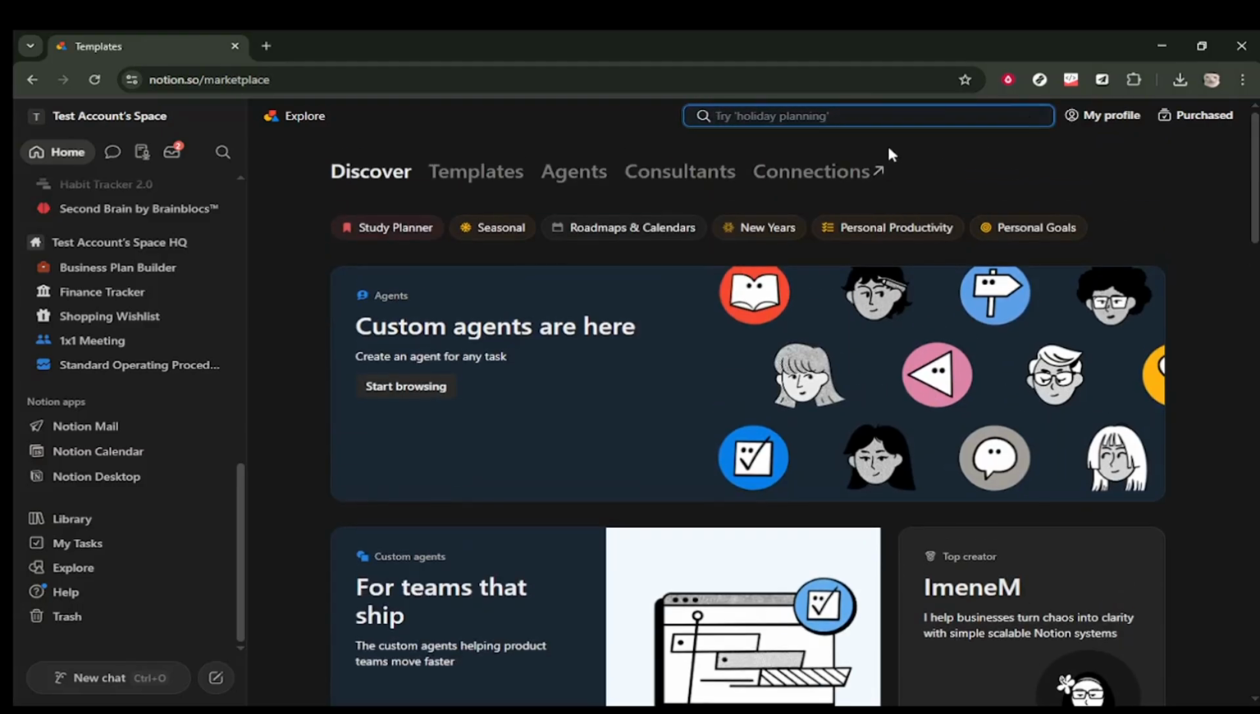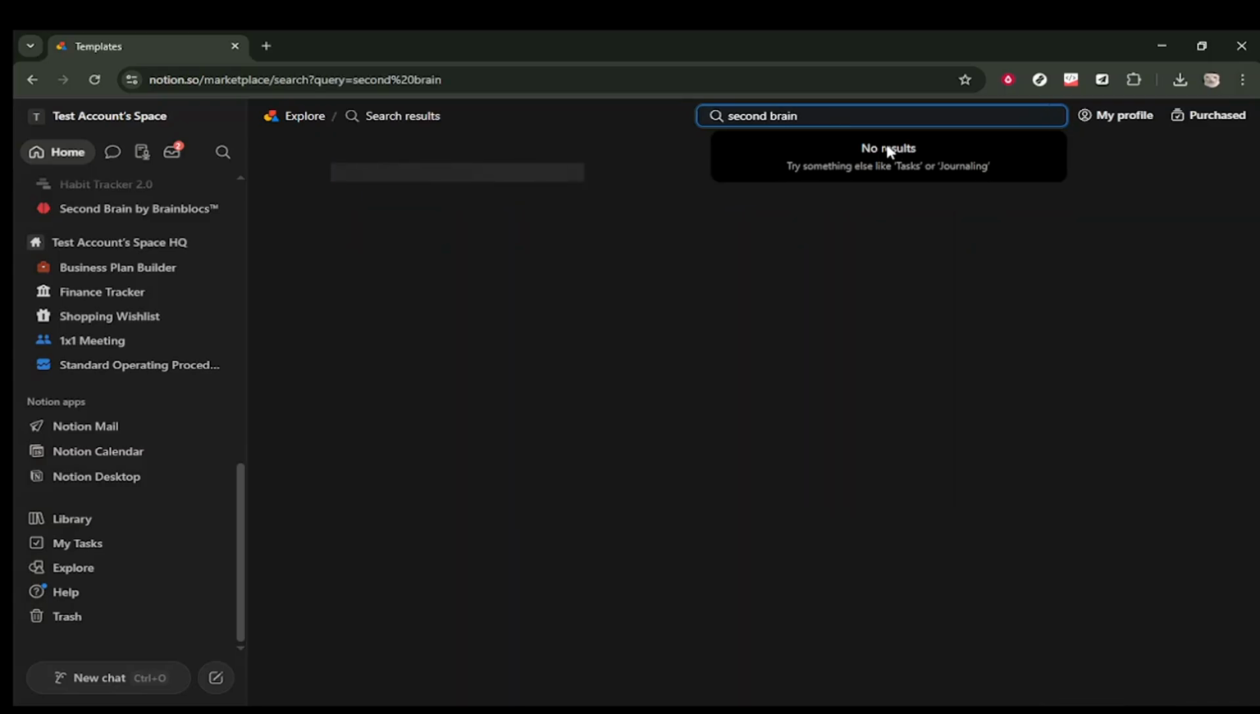Once the template is in your workspace, take a moment to look through the main areas it provides. A Second Brain template is designed to capture information quickly and store it in a way that is easy to retrieve later. As you review the sections, focus on understanding what each area is meant for, so you know where new notes, tasks, and resources should go.